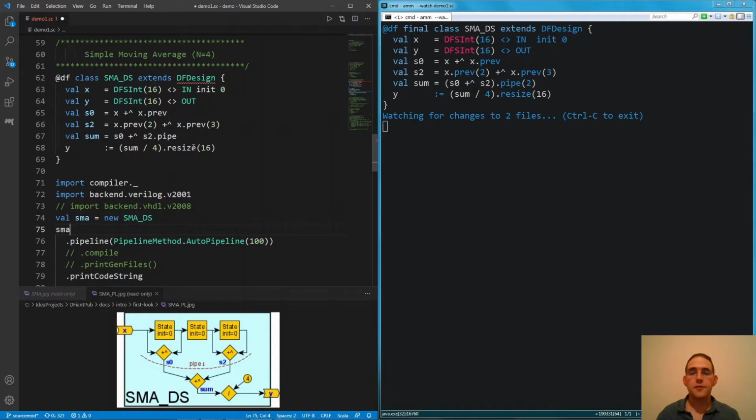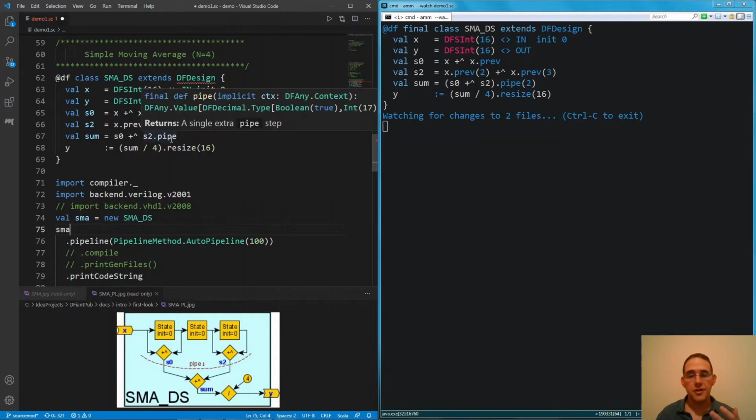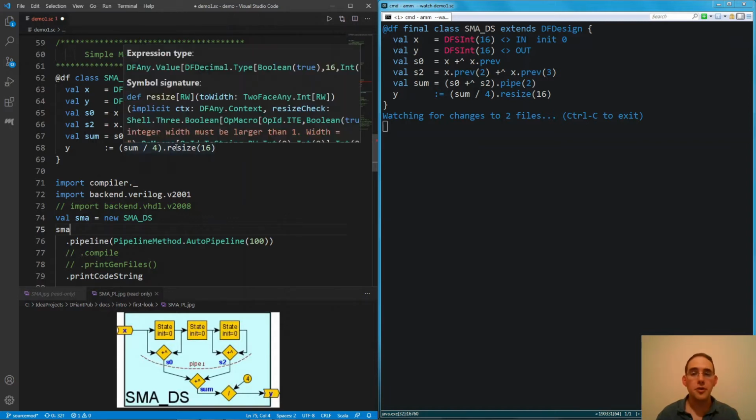A prev is part of the function. Here I want to add x and x.prev and prev2 and prev3 to get the average window. But a pipe is different. A pipe is just an implementation constraint.